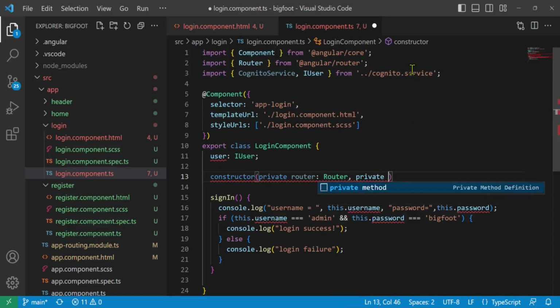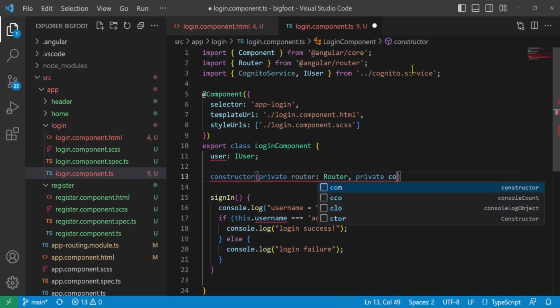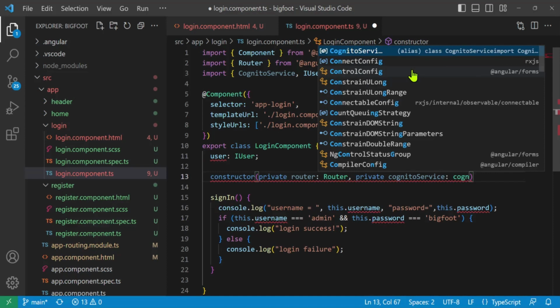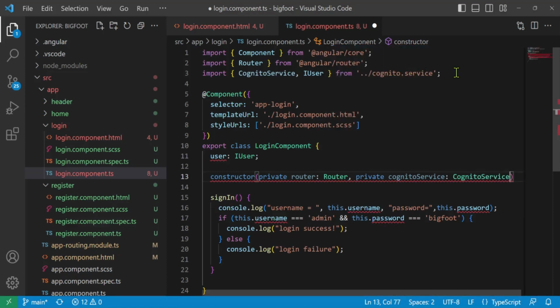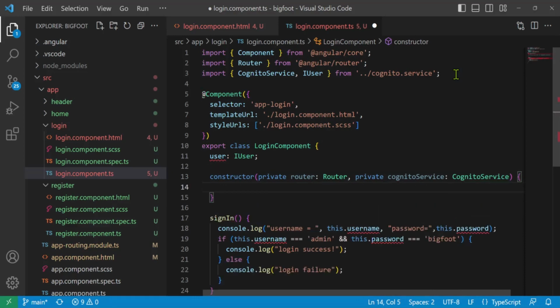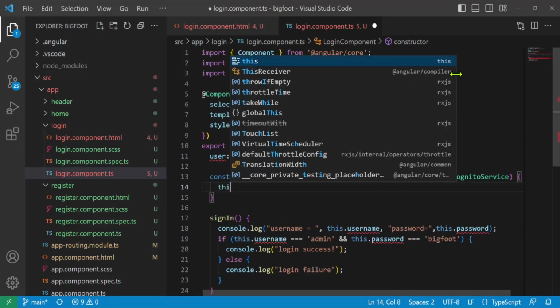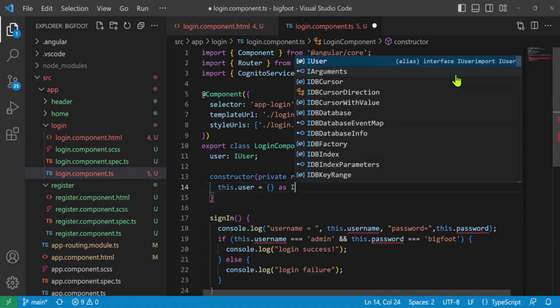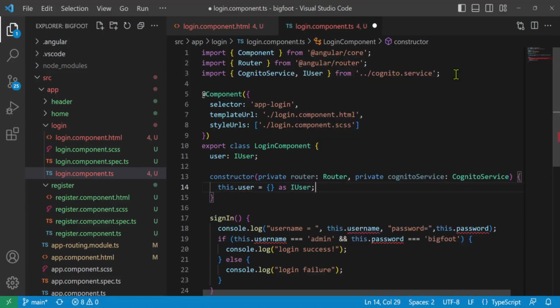Now I'm going to do a private for that Cognito service. We already have that added to the imports. Say cognitoService colon CognitoService. There we go. I get a curly bracket in there. And I'm just going to initialize my user. Let's say this.user equals an empty JavaScript object, but I'm going to say as IUser so it knows the type.